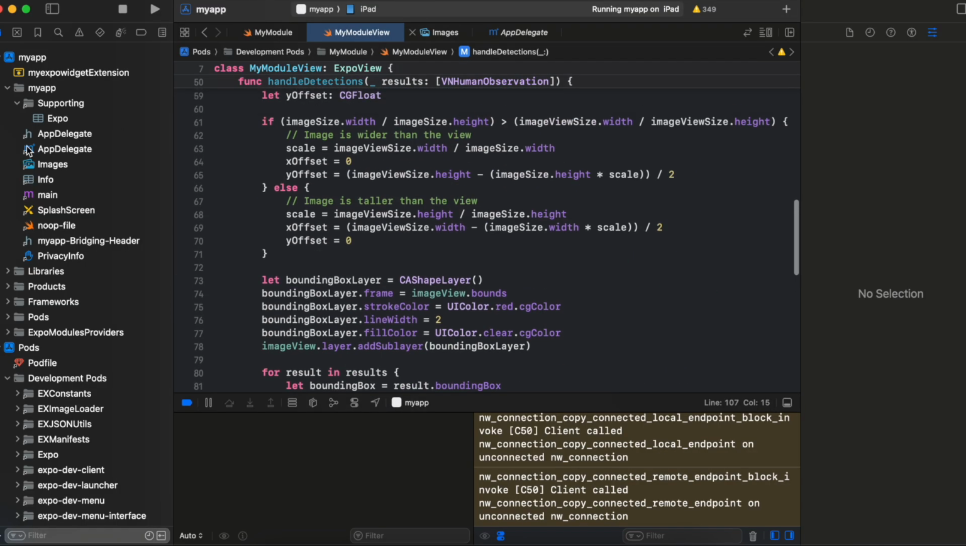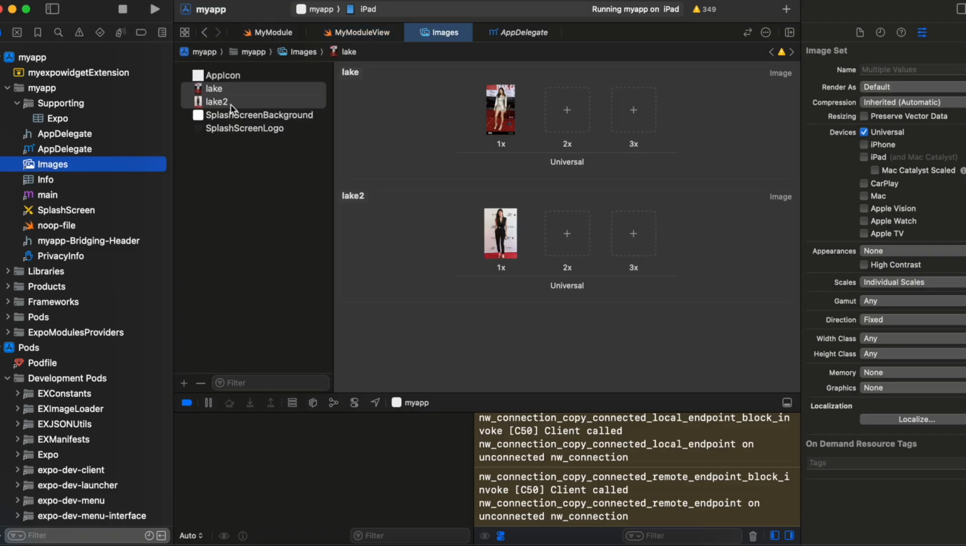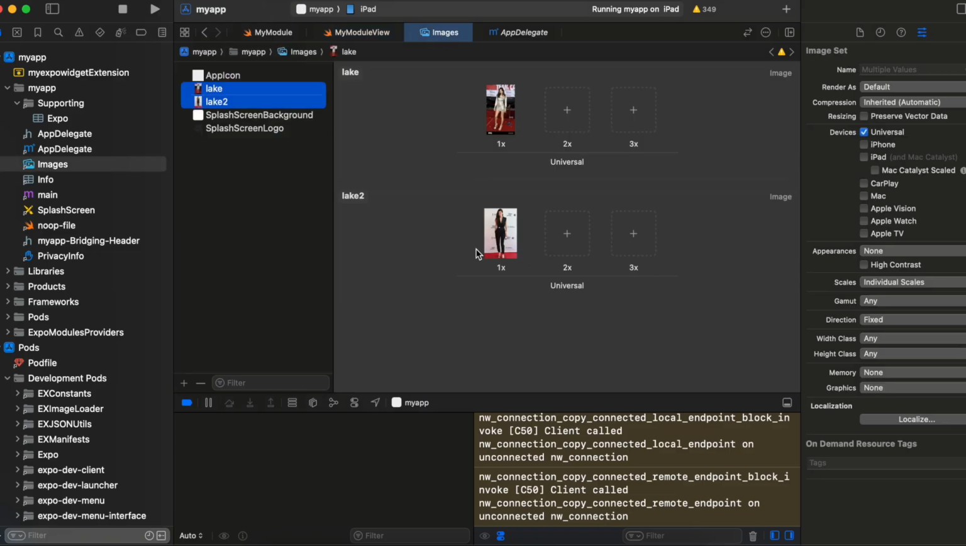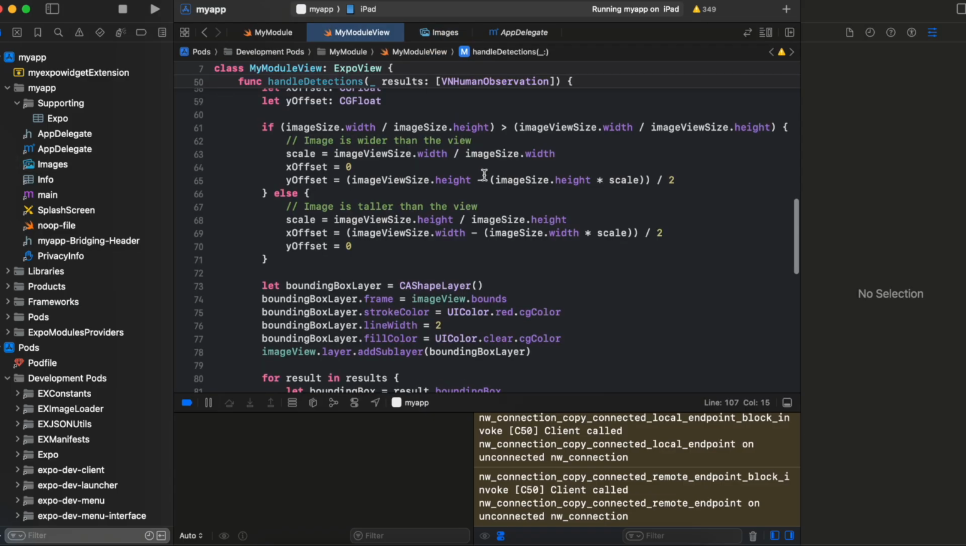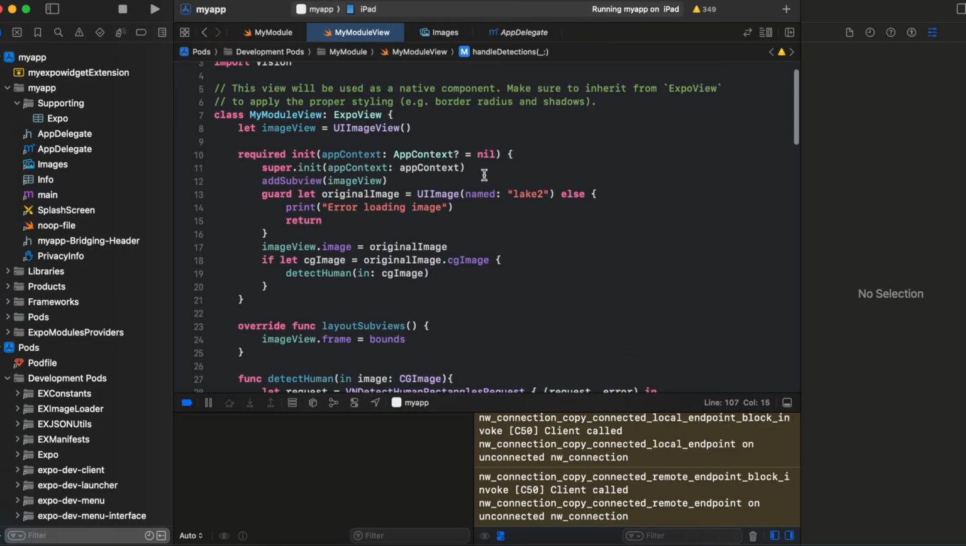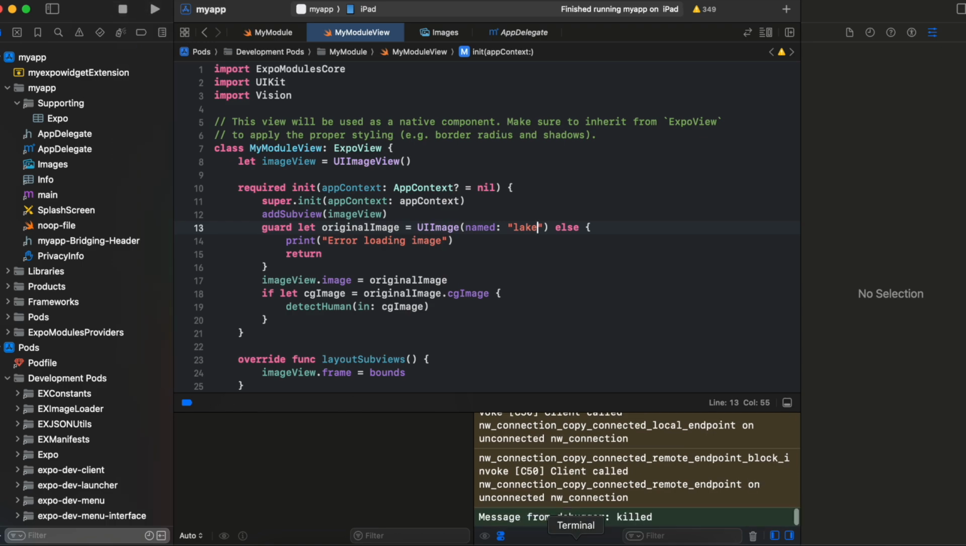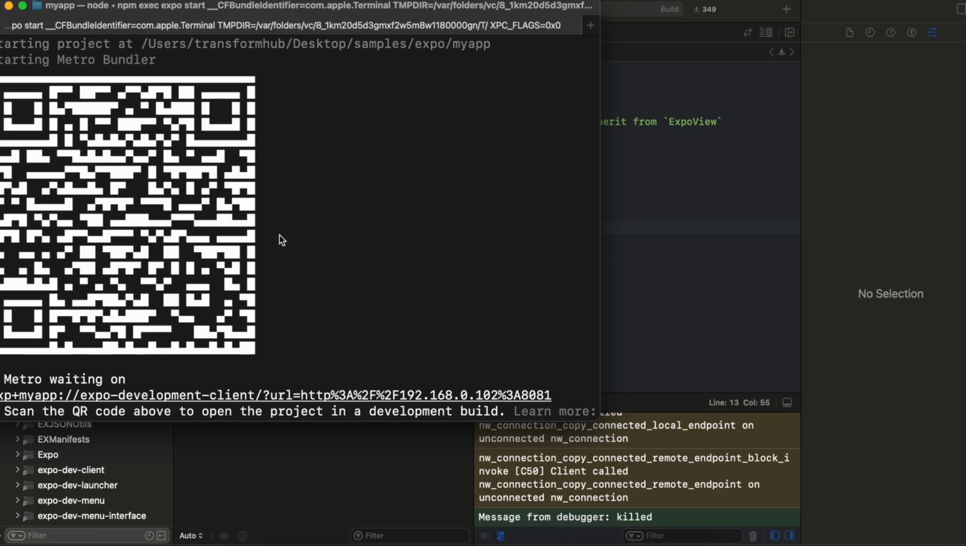Now I'll just change the image name. As you know, I had one more image called lake 2. Okay, so I think I'm already using lake 2. I guess I will use lake. Okay, so I'll just scroll down, and all I need to do is change the image to lake, and I'll rerun the application. Now I already have the metro bundler running, so hopefully this should be pretty quick.